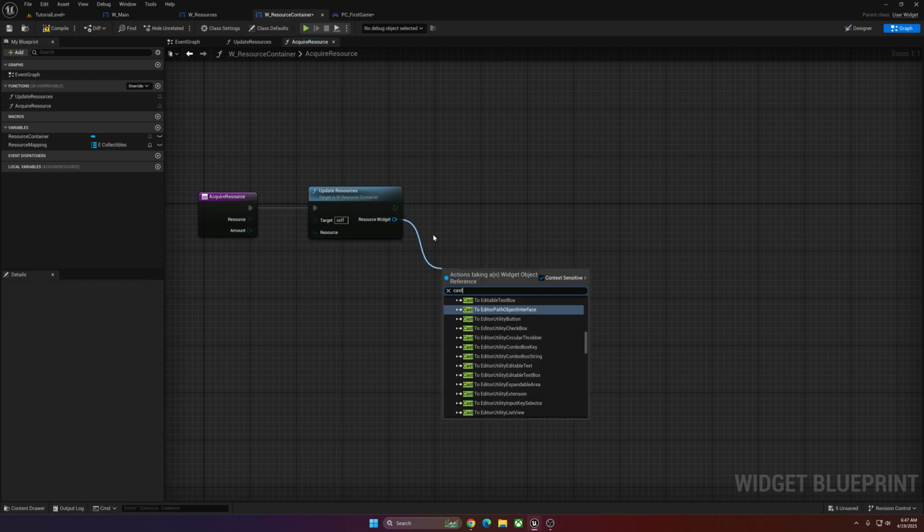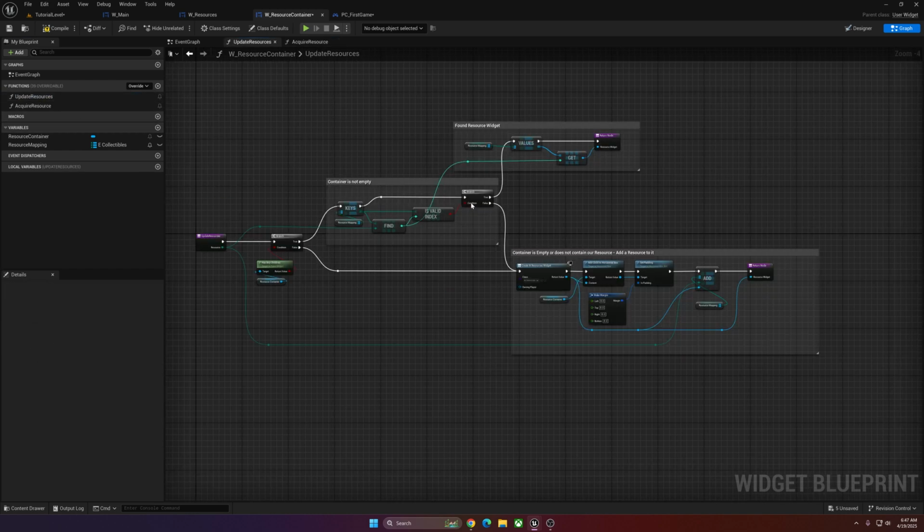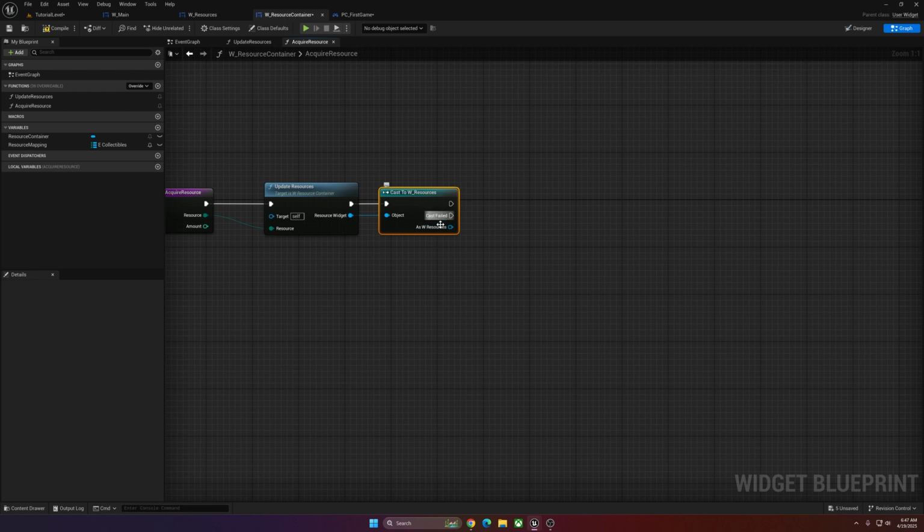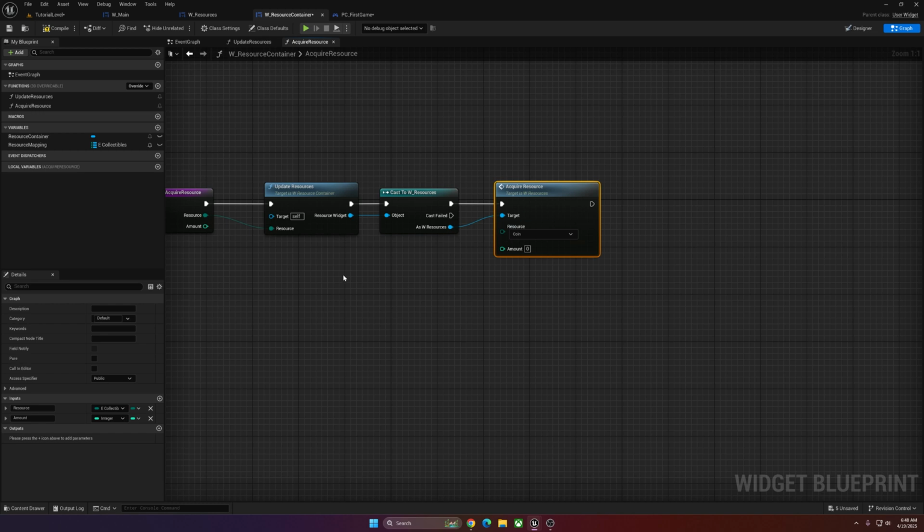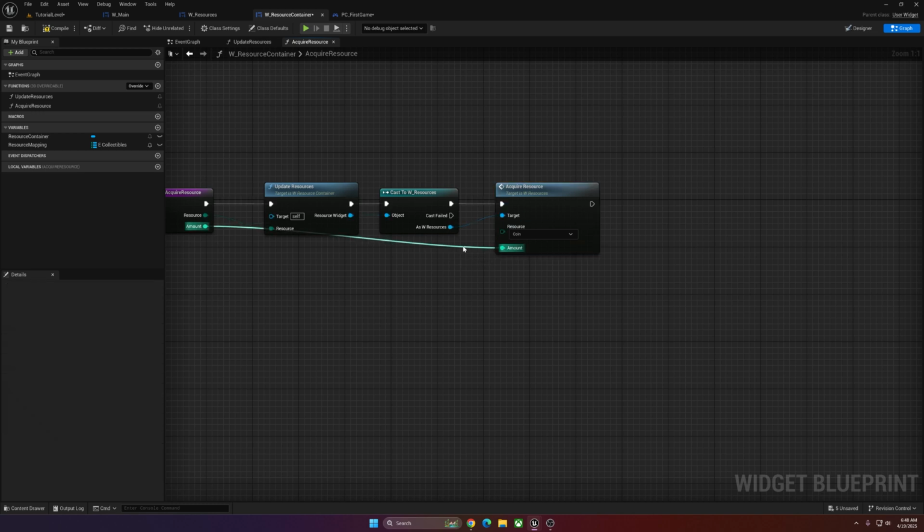Taking that, we then cast it to our resources widget, because when we set up this output, we just chose widget object. We didn't assign it what type of widget object. And as long as that succeeds, which it will, we can then pull off of here and acquire the resource on the resource widget. We'll put the amount in there, and we'll put the resource in here as well.